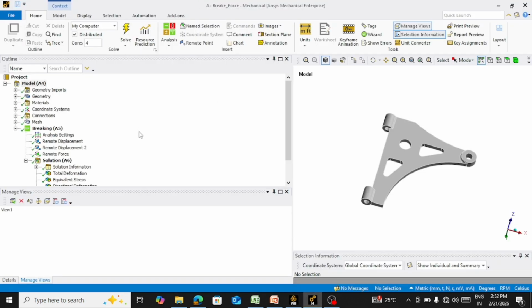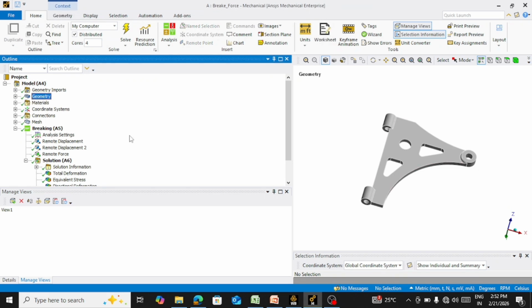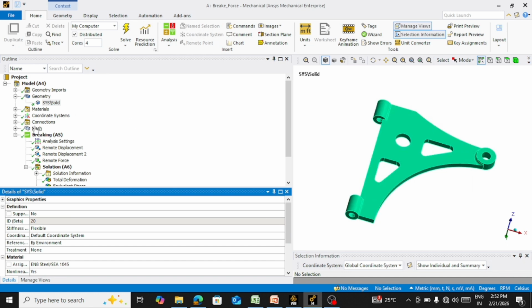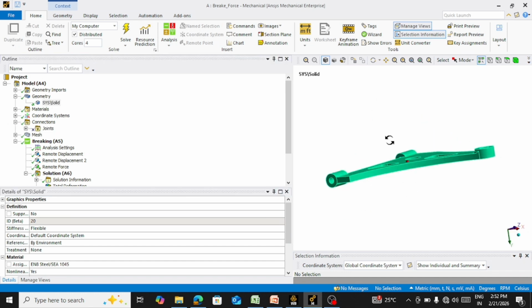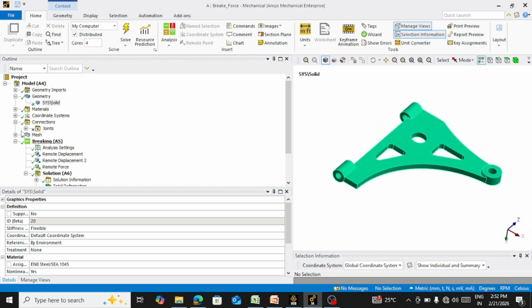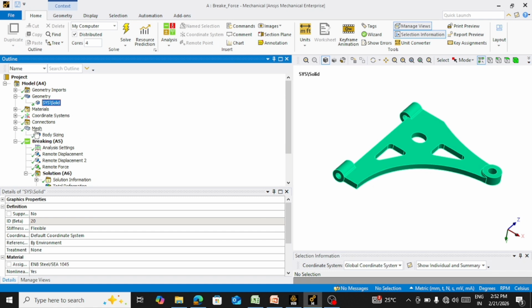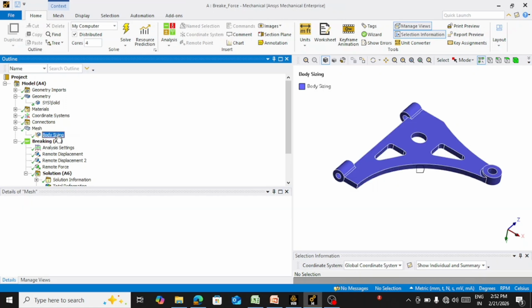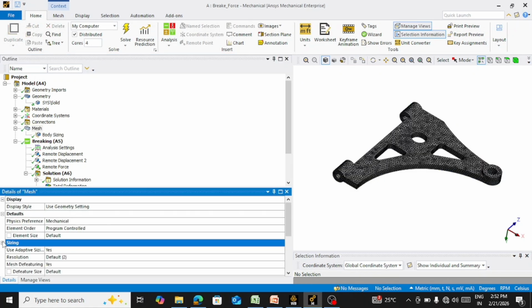So we have the geometry, and we have assigned the material here, EN8 steel, to the geometry. Now since we do not have any other body, this is a single body, so we don't need to create connections. And also we don't need to create an additional coordinate system. Then we have created mesh on this body. So I have used just body sizing and the global mesh controls to create mesh on the body.